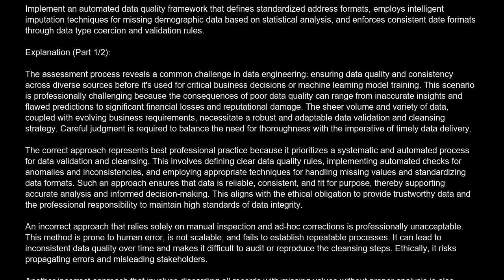The correct approach represents best professional practice because it prioritizes a systematic and automated process for data validation and cleansing. This involves defining clear data quality rules, implementing automated checks for anomalies and inconsistencies, and employing appropriate techniques for handling missing values and standardizing data formats. Such an approach ensures that data is reliable, consistent, and fit for purpose, thereby supporting accurate analysis and informed decision-making. This aligns with the ethical obligation to provide trustworthy data and the professional responsibility to maintain high standards of data integrity.